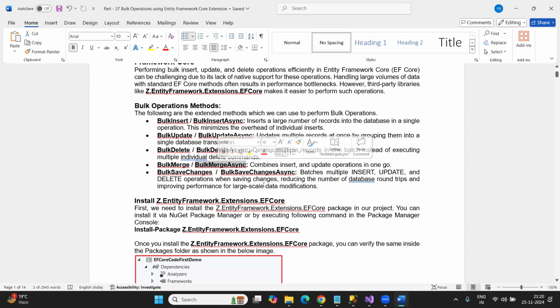So this BulkMerge or BulkMergeAsync actually combines both the insert and the update operation in a single go. Suppose you have some entities, and for example you got some data from an Excel sheet, where some of the data needs to be inserted and at the same time some of the data needs to be updated. You can pass that data in a single go from your application to the database. In that case, it is going to use SQL merge to insert the data which is not available, and update the data which is available. It also provides BulkSaveChangesAsync and BulkSaveChanges methods.